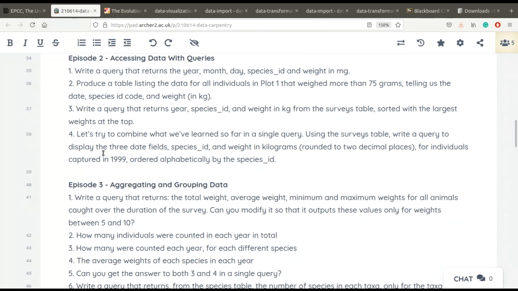You have some exercises in episode 2. You have 4 exercises, if you can do them. I see that for one of them you need to use a function, but we can see how to do that when we solve the exercise together. Play around with the SQL commands and let me know when you finish the exercise.